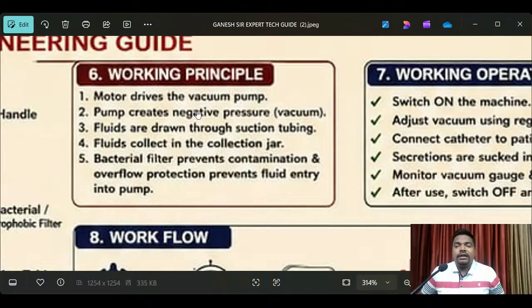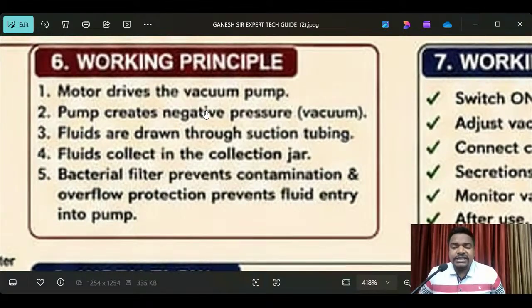Come on. Working principles, my dear engineers, listen carefully. Sixth point, working principle of the aspirator. Now I'm going to show you and read all things so you can understand very clearly. First of all, the working principle is very simple. Try to keep it in your mind.